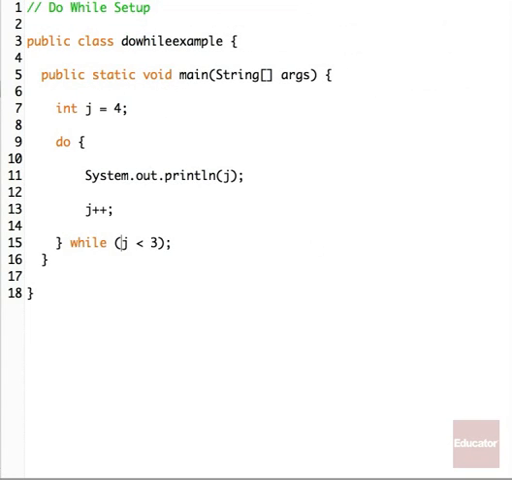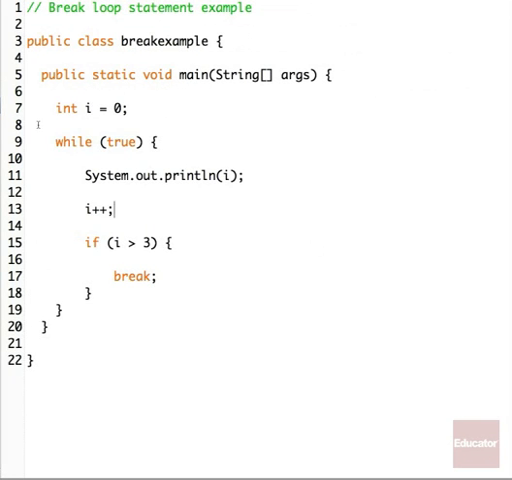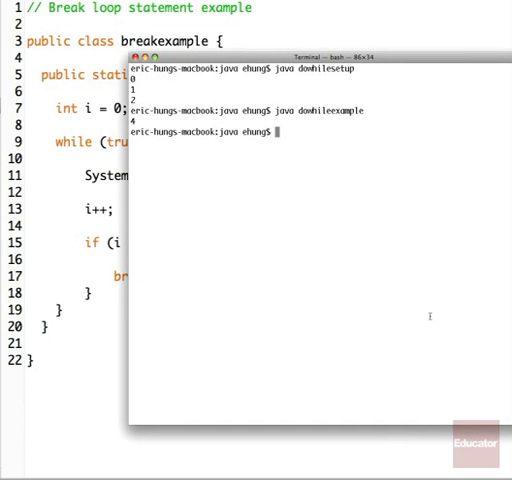All right, let's try our last couple of examples here. This is an example of a break statement in a loop. Here, similar, we set up our counter, start with 0, and then we increment it, and then we say if i is greater than 3, then break the loop. So it'll continue to run until it hits 3, and then it'll end.